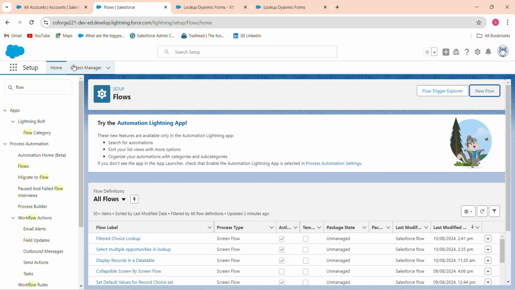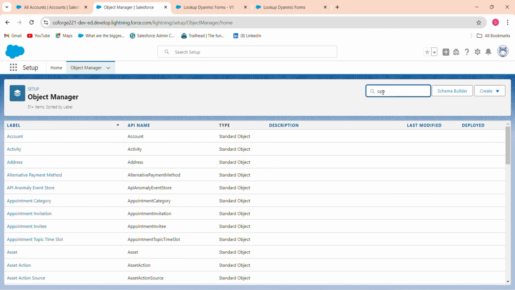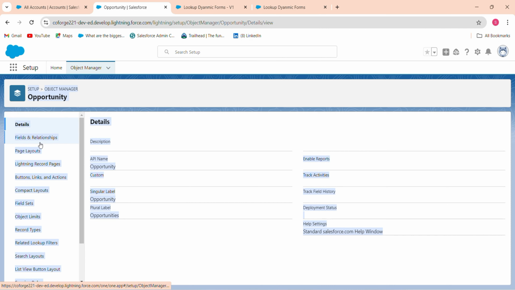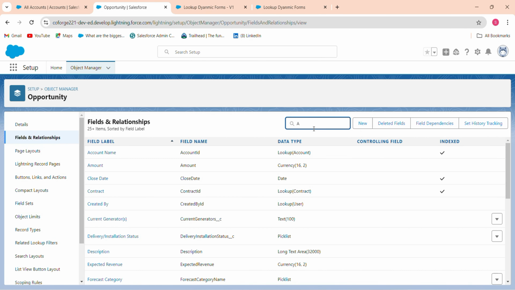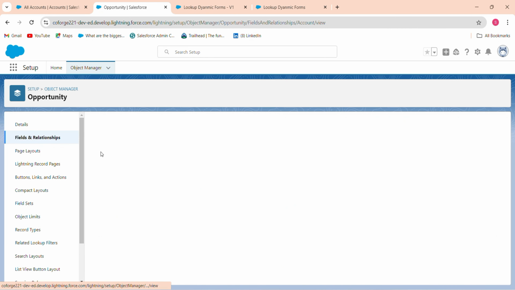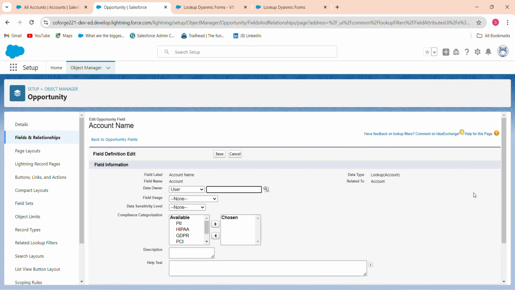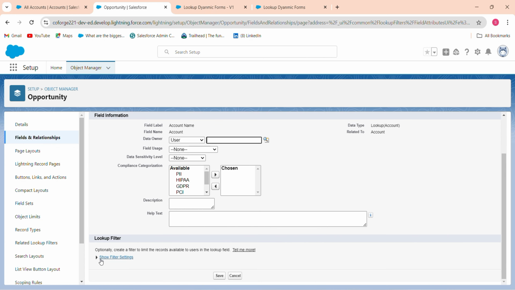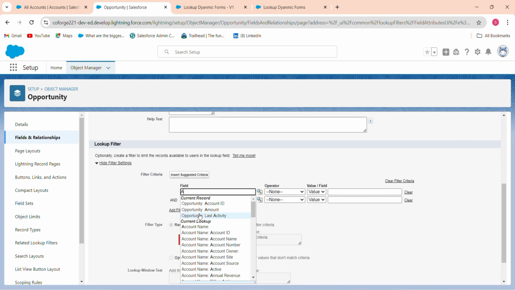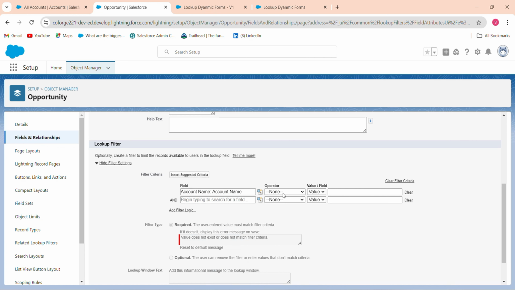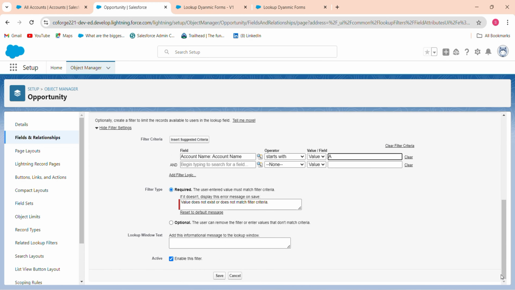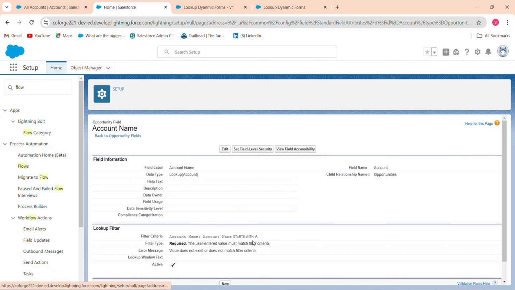Okay, so to do this, go to the Object Manager, search Opportunity, click Opportunity, and click Fields and Relationships. After this, I have an account, Account Name, that is Account ID. Just click on this and see Lookup Filter. Just click on Edit. After this, add a filter option. See, show filter. Select, click on this, and add Account Name starts with value A. So the accounts which start with A will be populated. Otherwise, those which start with S or P will not be populated.